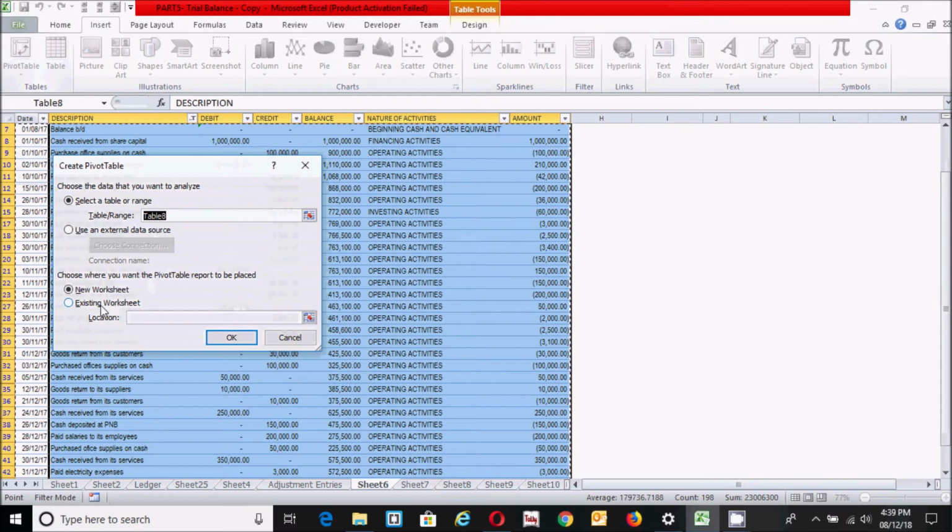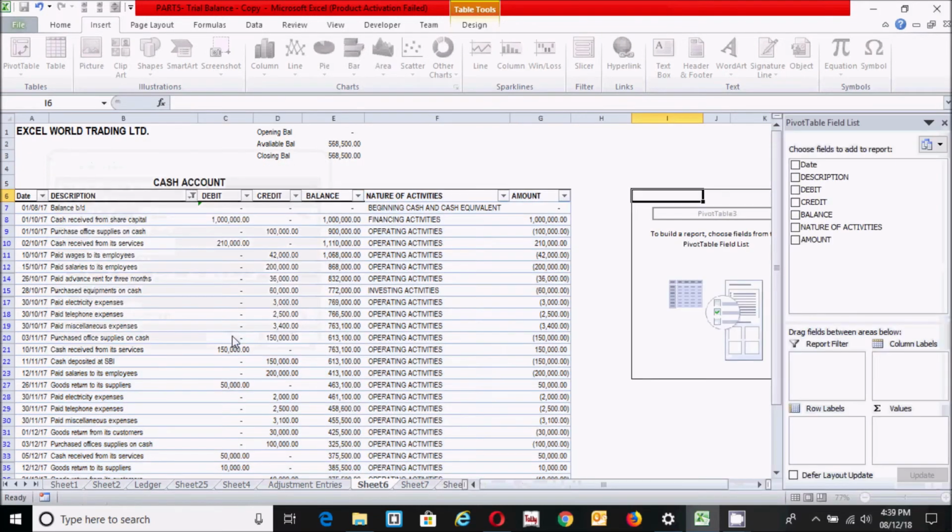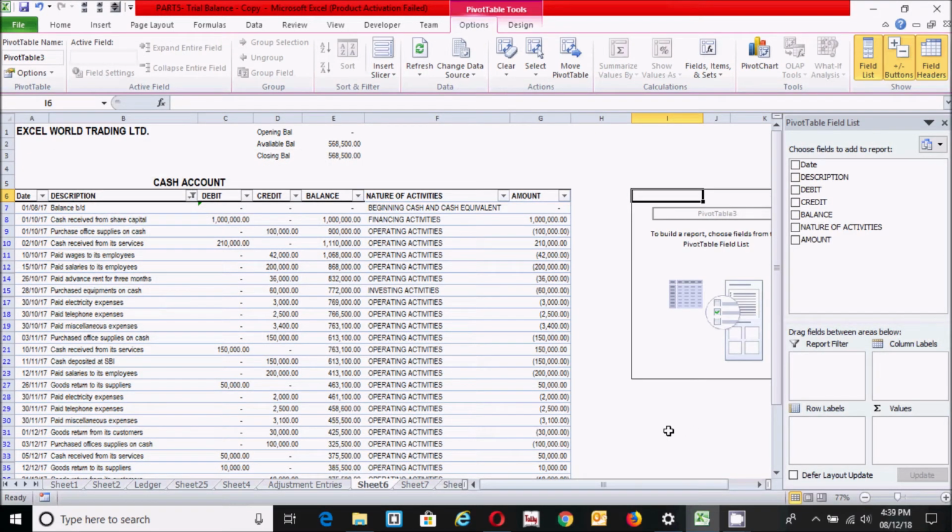Now choose existing worksheet. So click here, and now scroll up and click here. And now click here. Now click on the OK button. Now select the nature of activities and description from the list of fields to row labels.